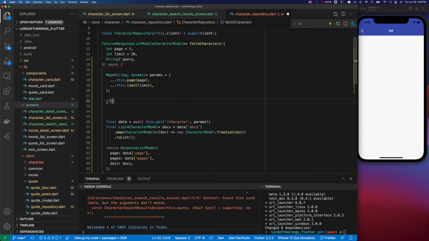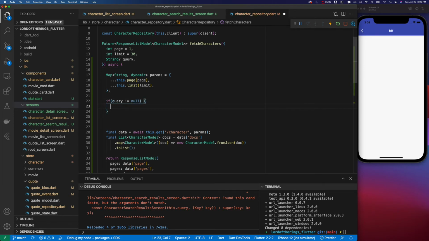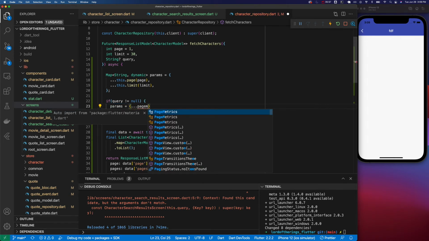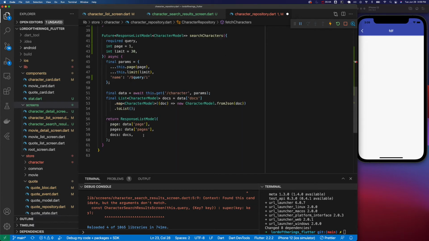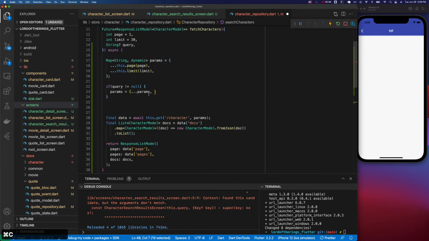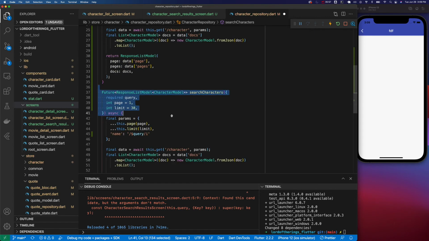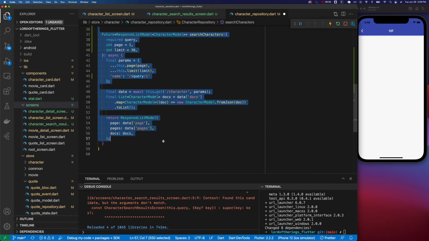And then we can go if query does not equal null, we can take our params and equal them to ...params, and that just essentially takes whatever we have in params and flattens it in there. And then we can take the same code that we just did. And I think we still call this query. So if query is not null, we're going to add in this right here, and everything else should work the same. So let's get rid of our search character functionality.